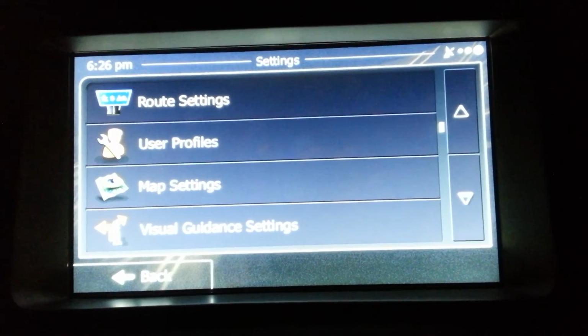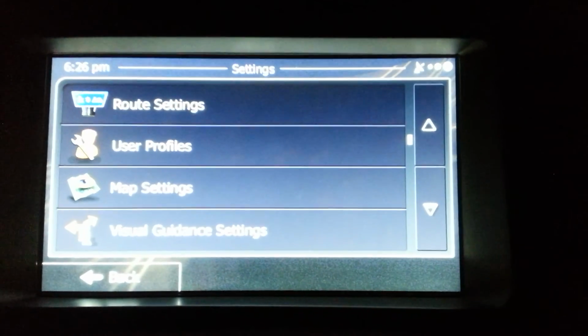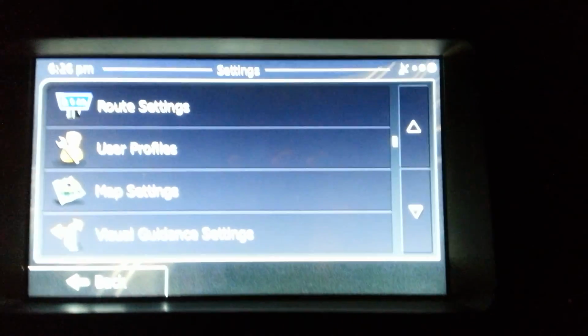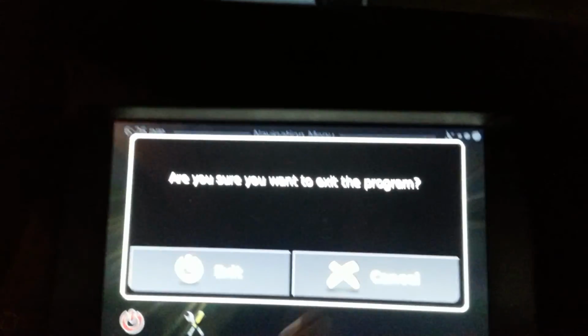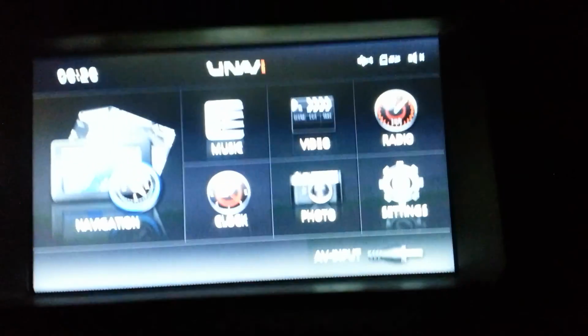So again, there's tons of different options and different menus and such. Let me know if there's anything you guys want to see specifically, and I'd be happy to pull it up on the screen so you guys can actually see what it is that you're looking to see.